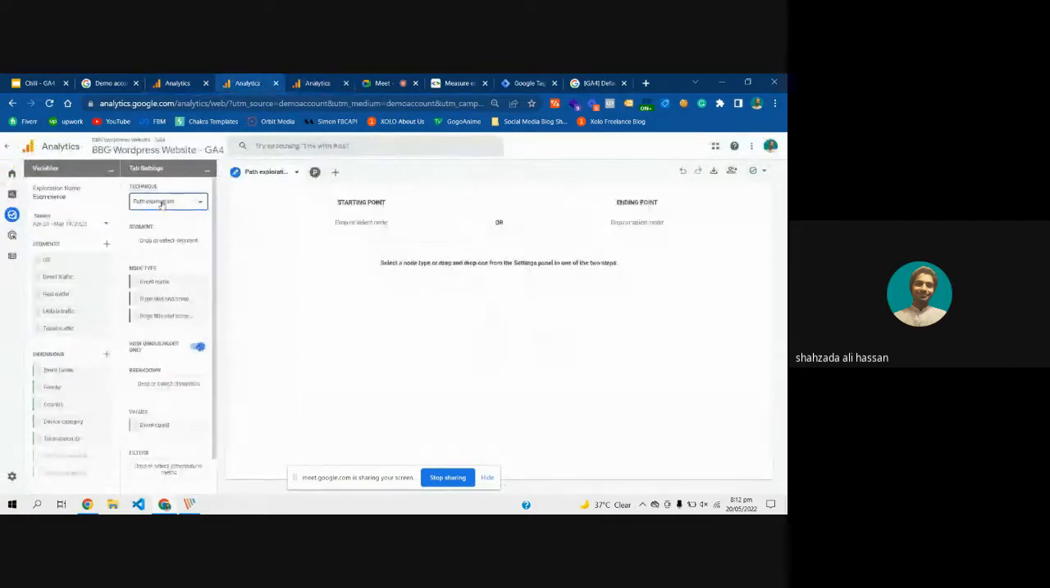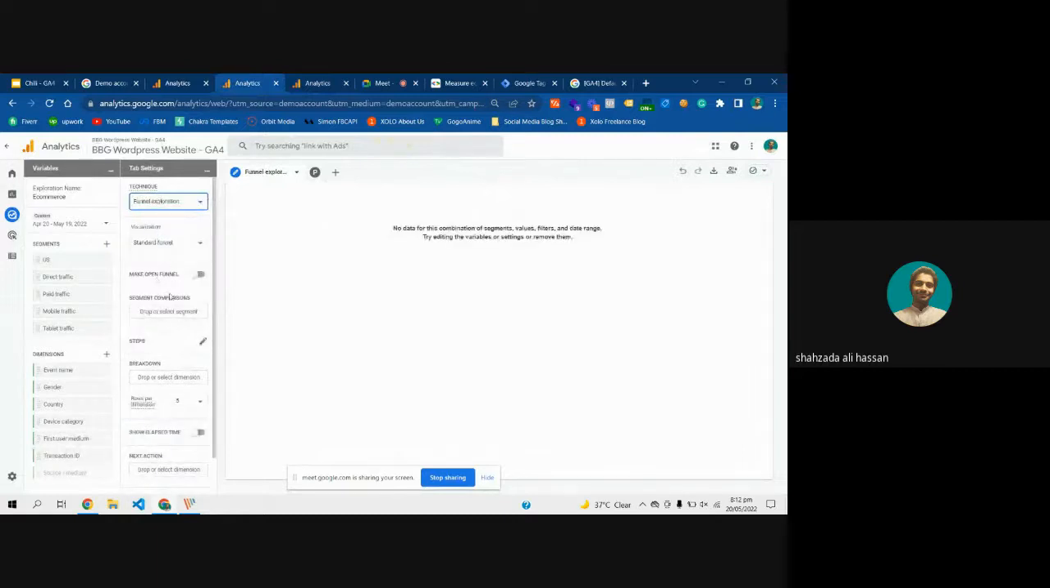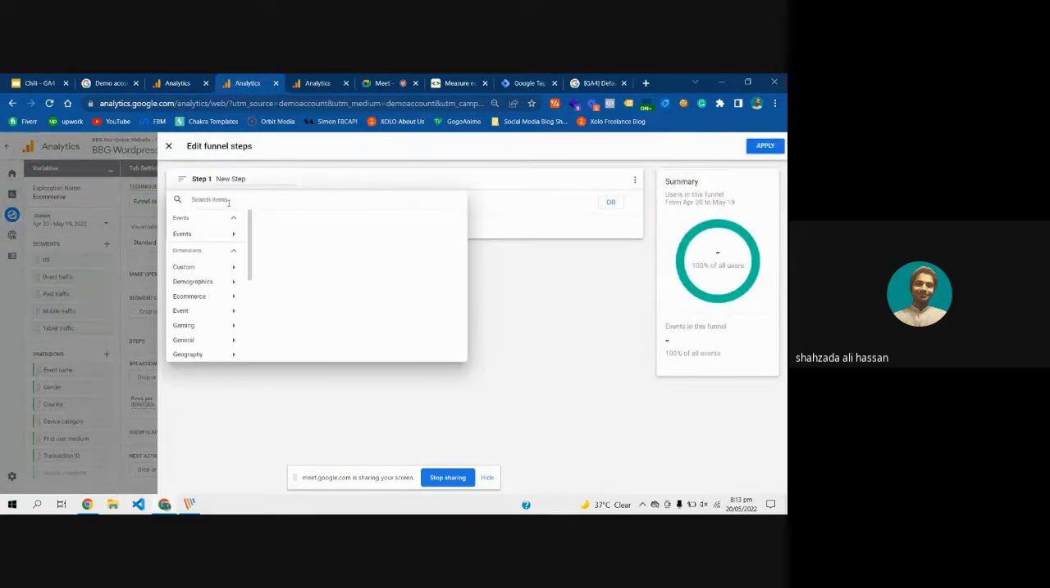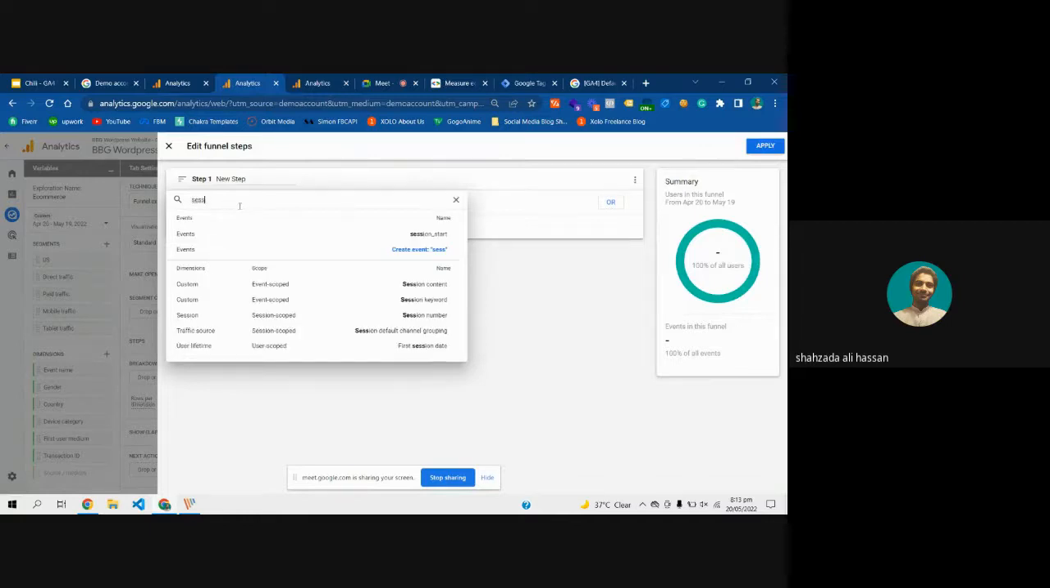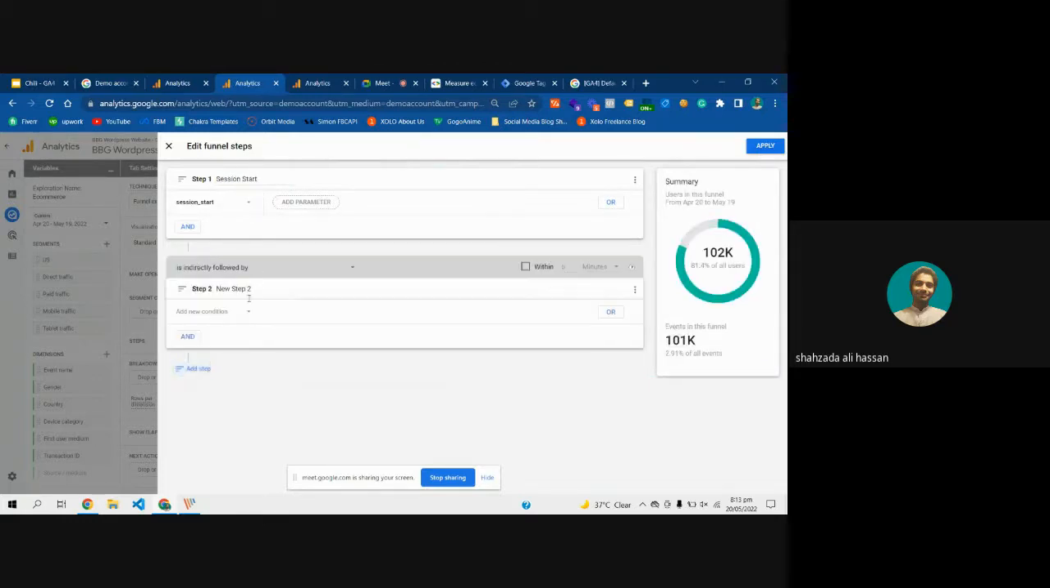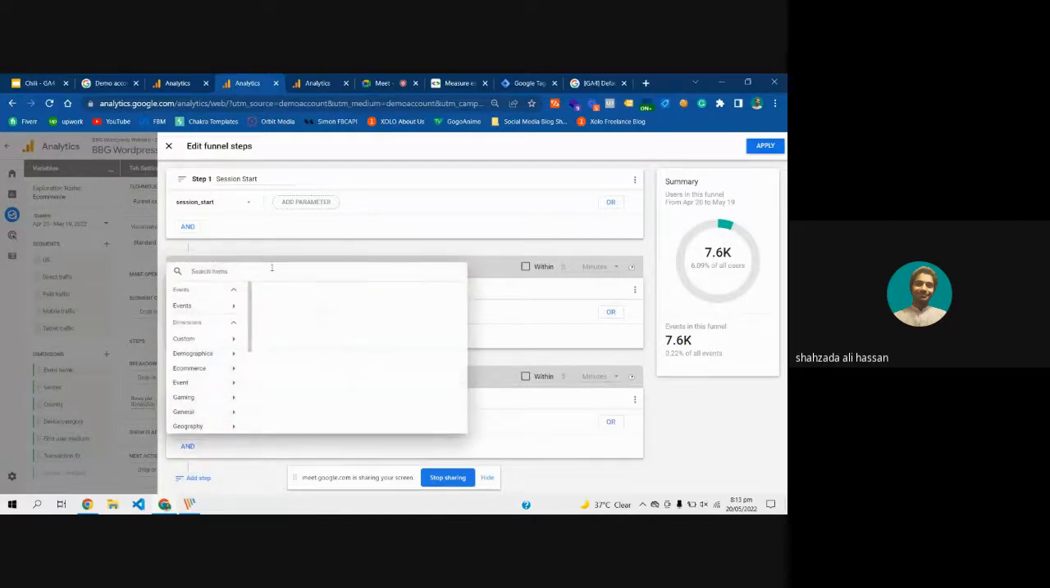You can switch from path exploration to funnel exploration, and then you can add more steps. You can see this step icon. You can hit edit, and let's say you want to track all the events. We want to start with the session start event. Session start is the first event of the user. So let's say we want to start from here, and next we want to see how many users did add to cart. And the last one is we want to see, let's say, how many users actually made a purchase to the website.